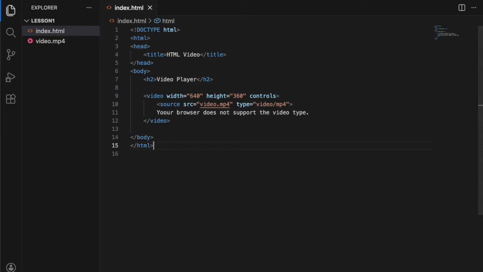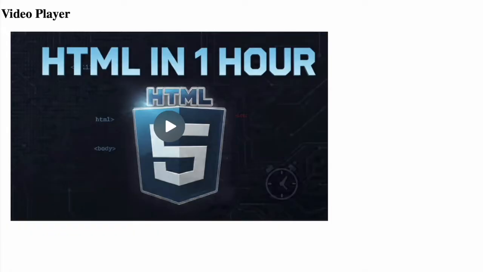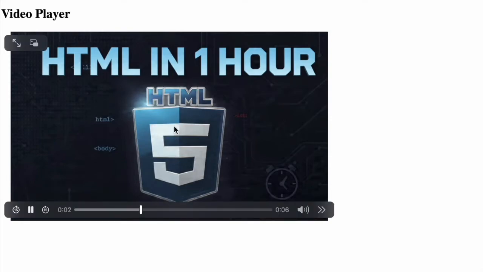instead of seeing nothing. The browser displays a video player with a title and the video itself. Users can press the play button on the player to start watching the video directly on the web page.